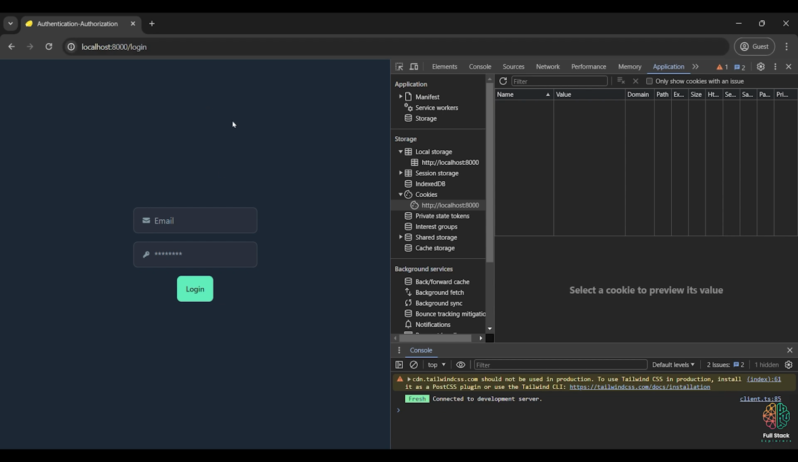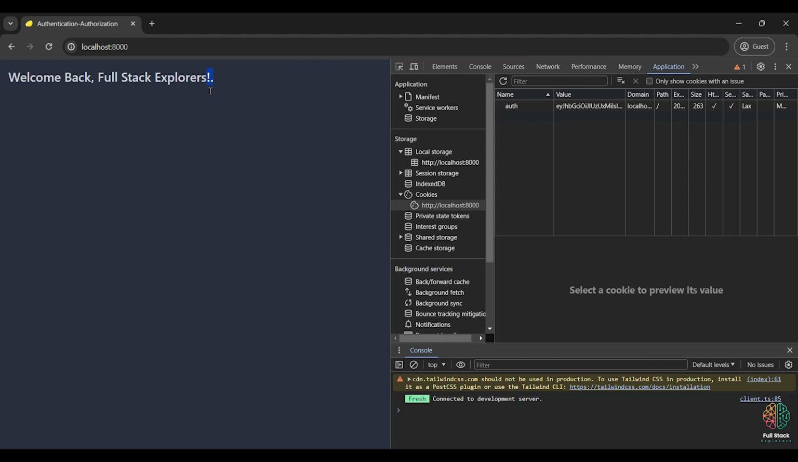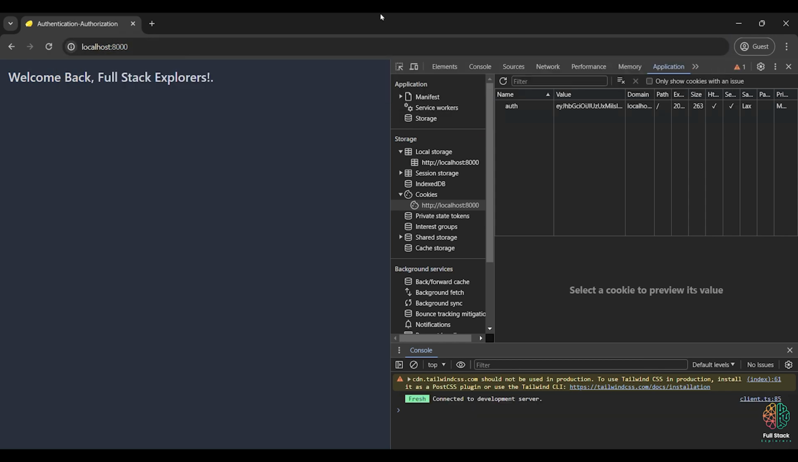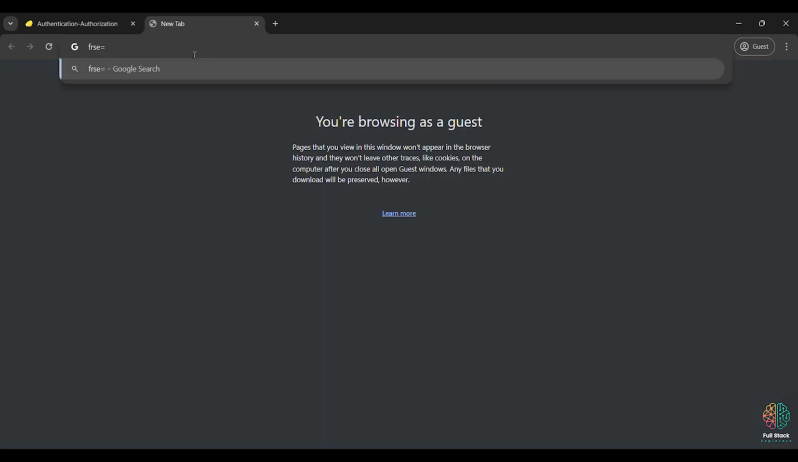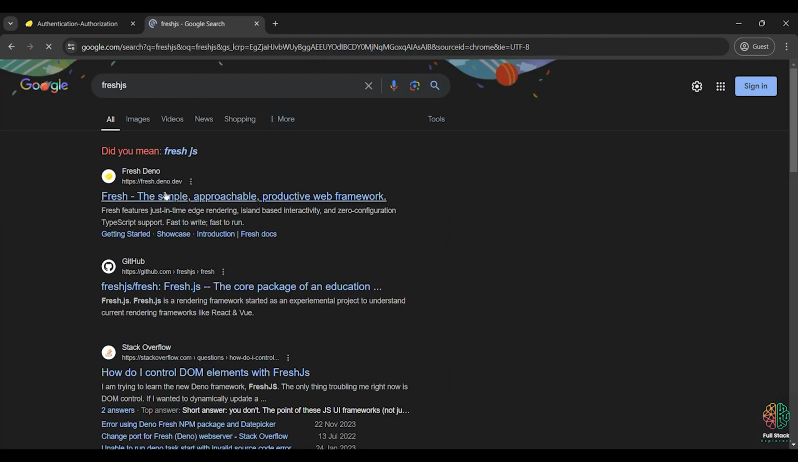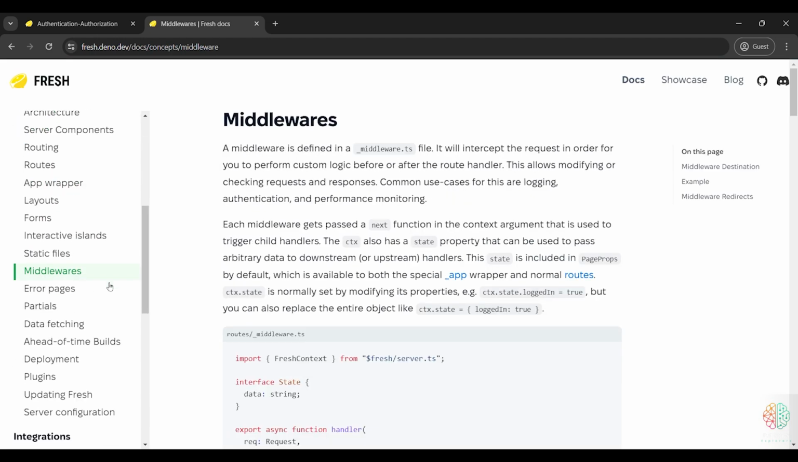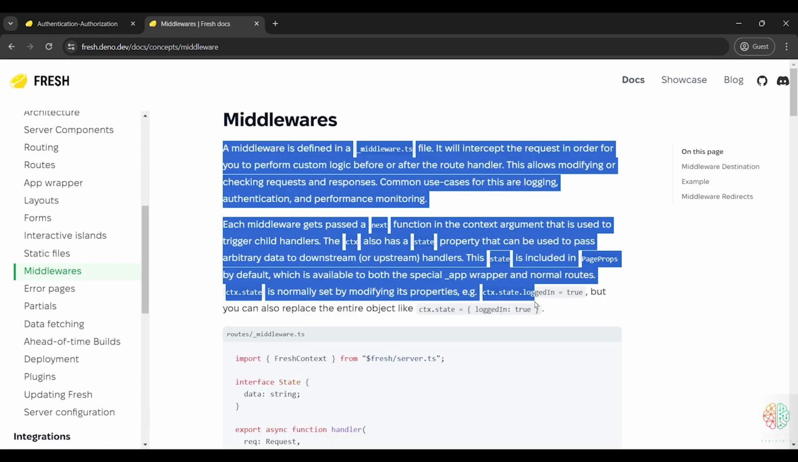Now if I log in with the test user which I created last time, as I'm at the home page, if I go to the login or register page, it will redirect me to the home page, which is great. Now if you want to learn more about middlewares, go to the Fresh.js website, look for middleware and click on it. Here you can learn as much as you want.